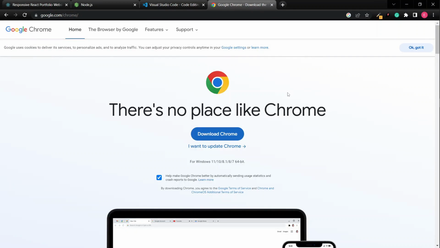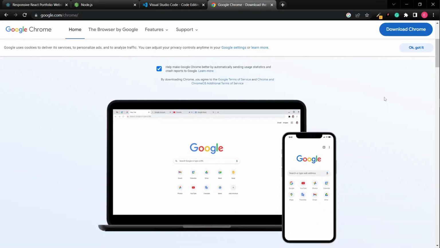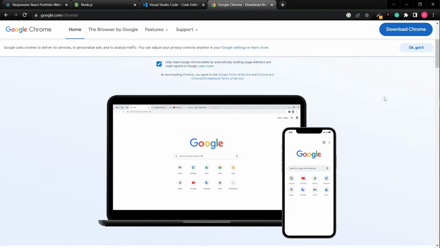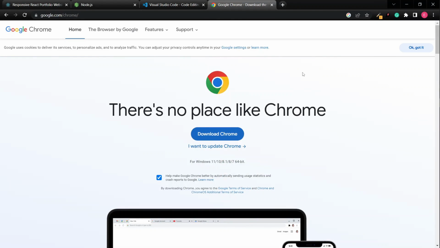Now the last tool that I'm going to use is Chrome. Okay, so this is what I'm going to use to test our project. All right, so those are the three basic tools. Download and install them, and let's proceed.